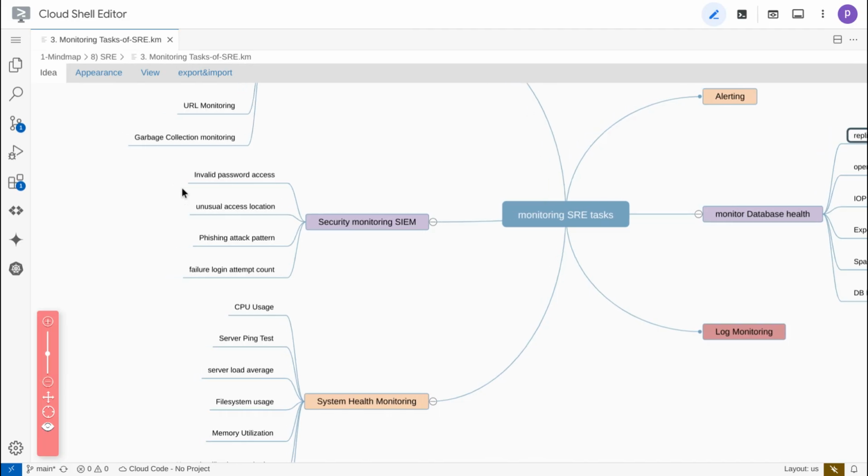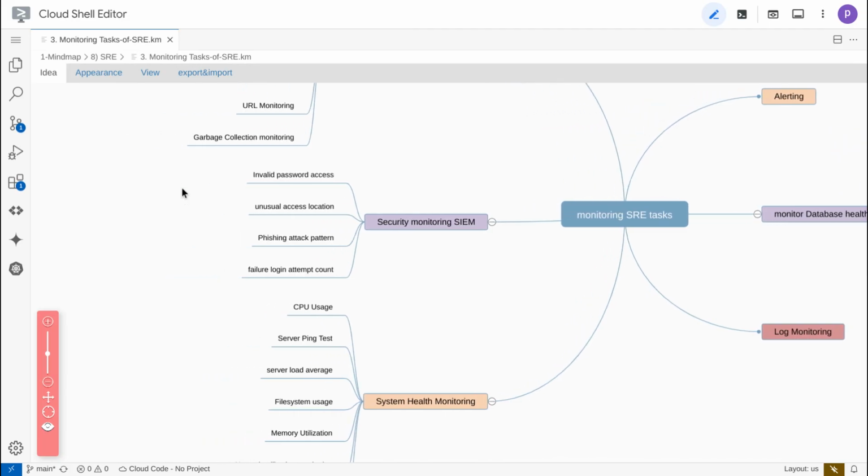Then SIEM monitoring, security monitoring. Invalid password access. For example, if it is a web application, how many times a user tried with an invalid password. If it is more than 3 attempts, then we should block such an account, right? It will happen in any banking domain. So this is one of the tasks that should be recommended by the SRE.